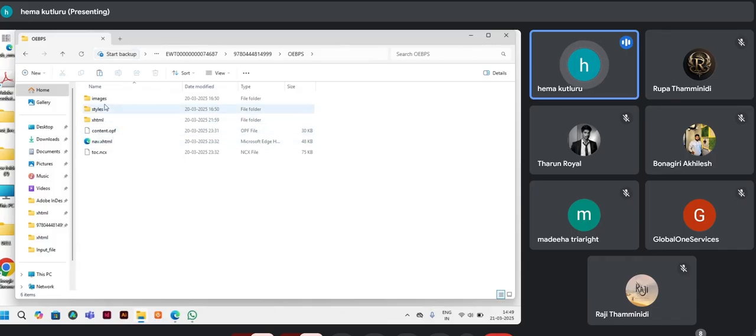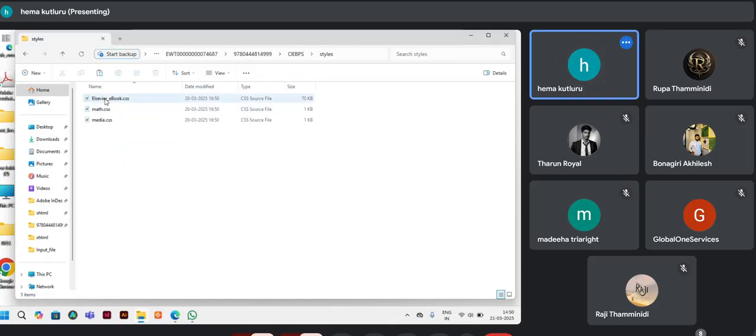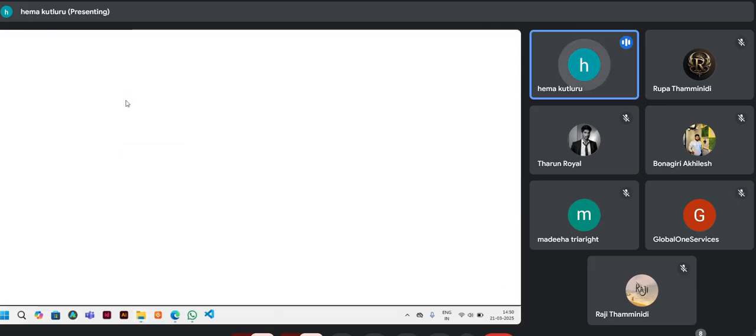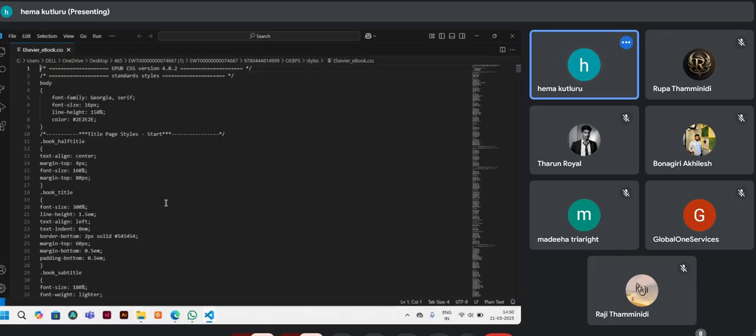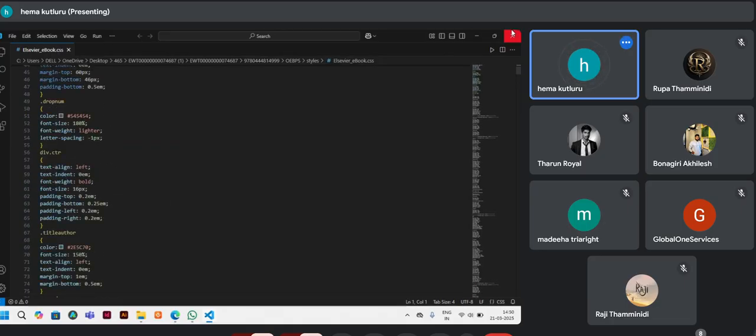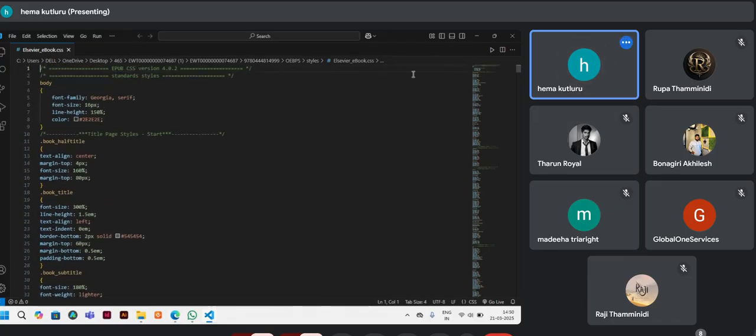In that OEBPS folder, we need to keep the images folder, styles folder, XHTML, content OPF file, nav.xhtml file, and toc.ncx. Styles are the CSS. The CSS will be given by the client only. We need to analyze it and use it in the code only, and we cannot make any changes in the CSS folder.